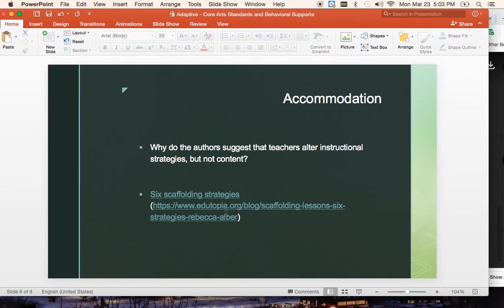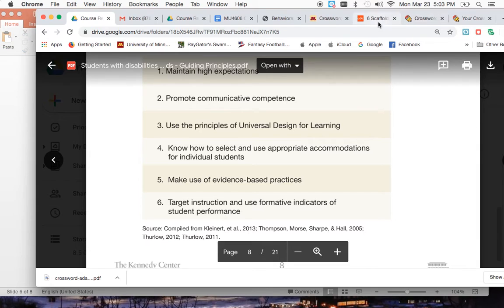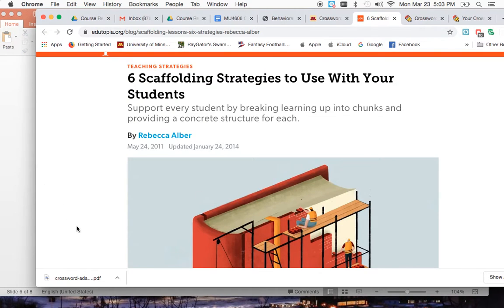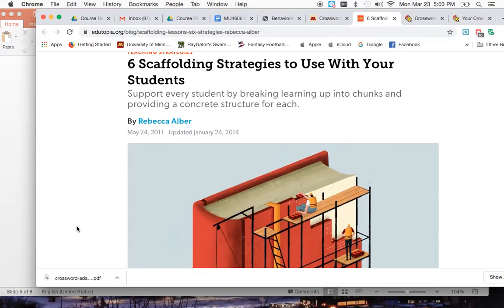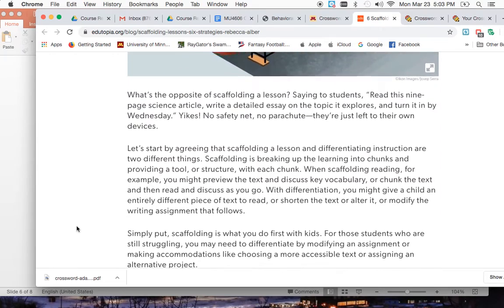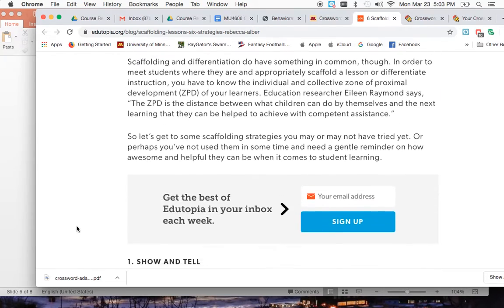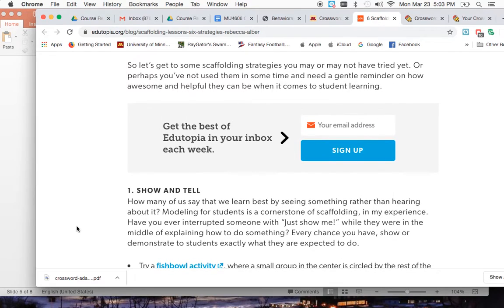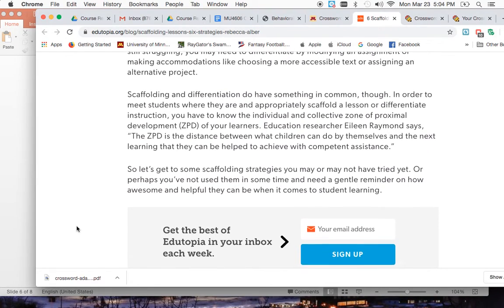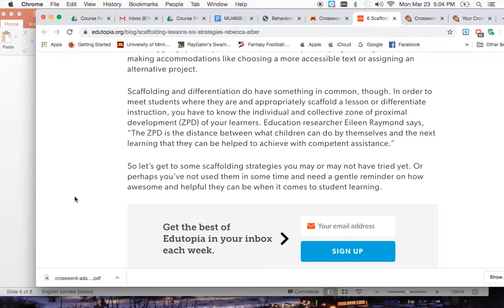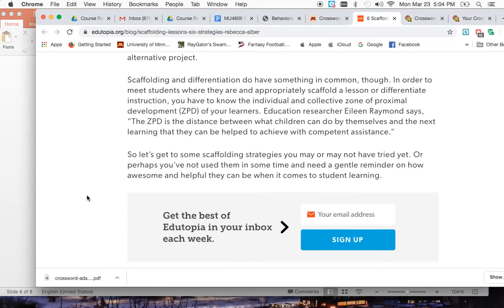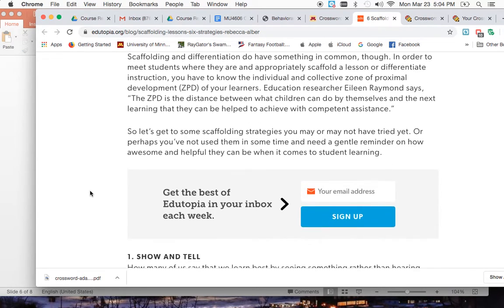And speaking of strategies, one of the links from the article was this nifty 6 scaffolding strategies, and I wanted to call your attention to this one. I hope that you will visit this page. I'm just going to scroll through it quickly and read off the 6. I see the ZPD, or the Zone of Proximal Development. That's a good educational theory for you to know a little bit about.